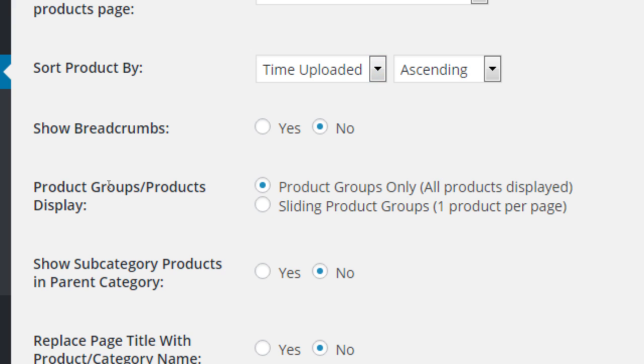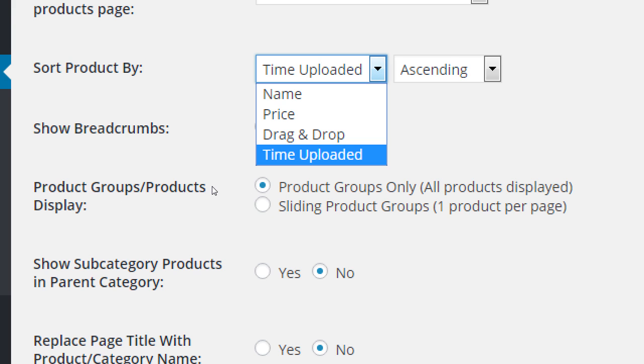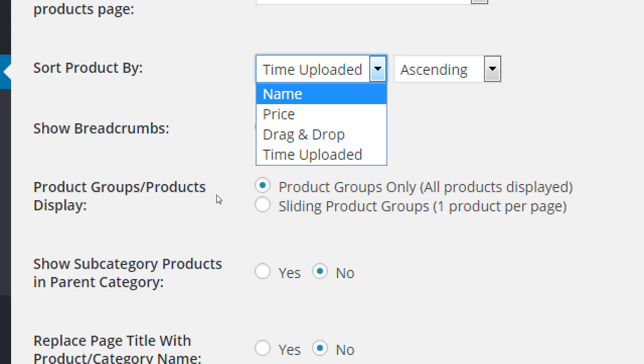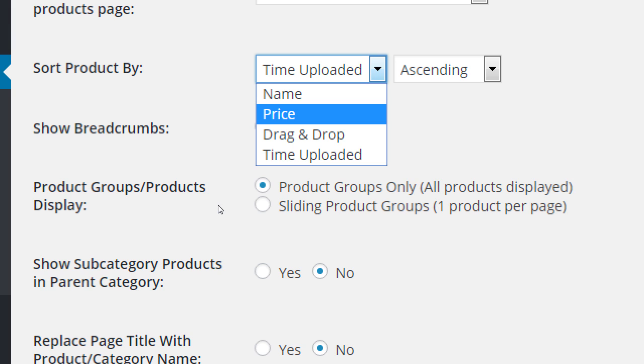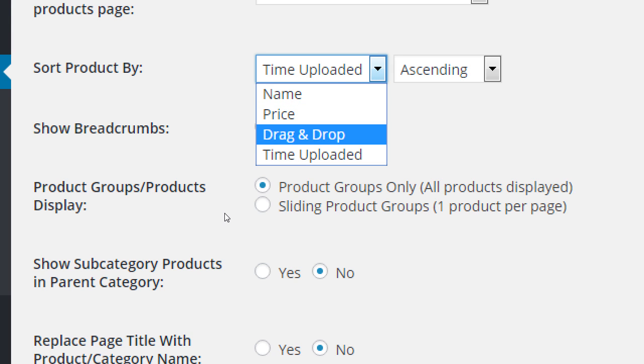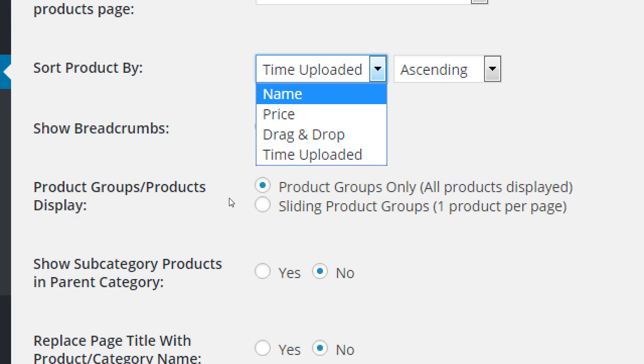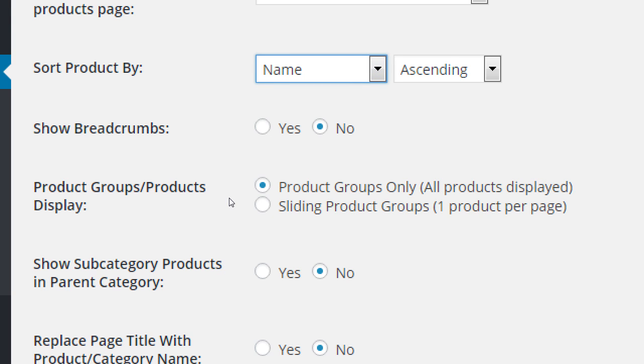Here's something for you to decide. Sort products by the time that they were uploaded, so the newest products would show up first in the shopping cart, alphabetically by name, in order of price, lowest to highest, or highest to lowest, or you will be able to drag and drop the order you want. You'll probably want drag and drop, but I'm going to put it on name for the moment, just because it'll be in order of all the products A to Z.